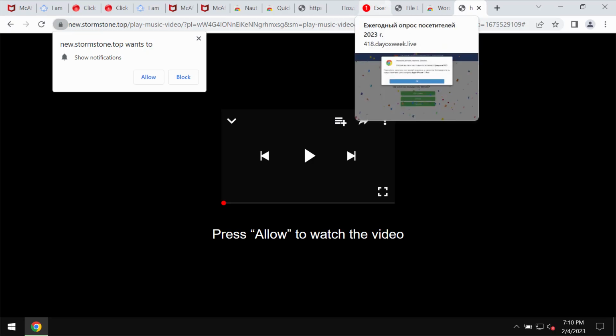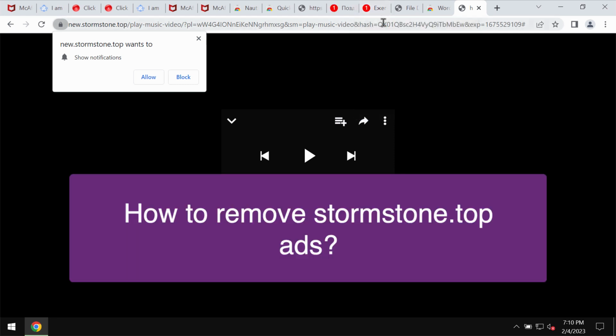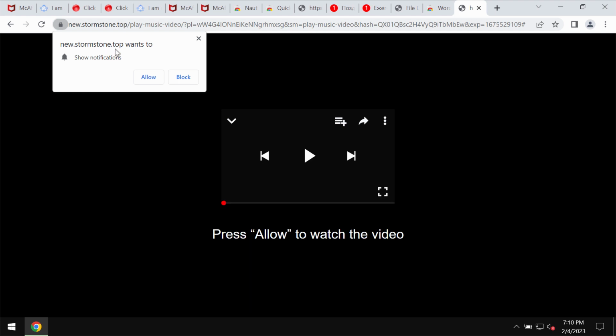My video tutorial is dedicated to help you with getting rid of the browser notifications that are related to the site Stormstone.top. Certain categories of people see these pop-ups by Stormstone.top. These pop-ups are absolutely faulty and obviously deceptive.